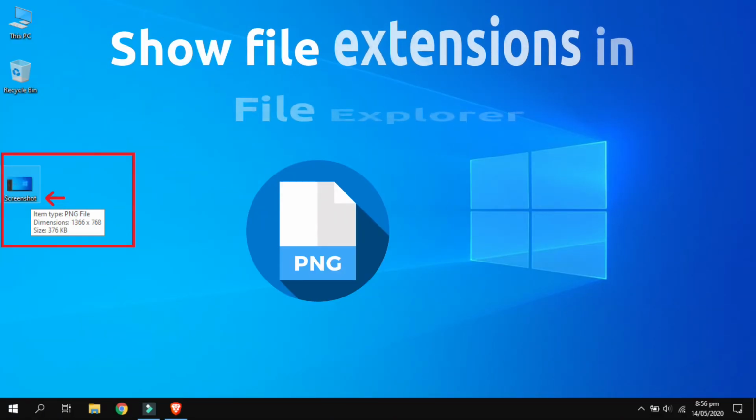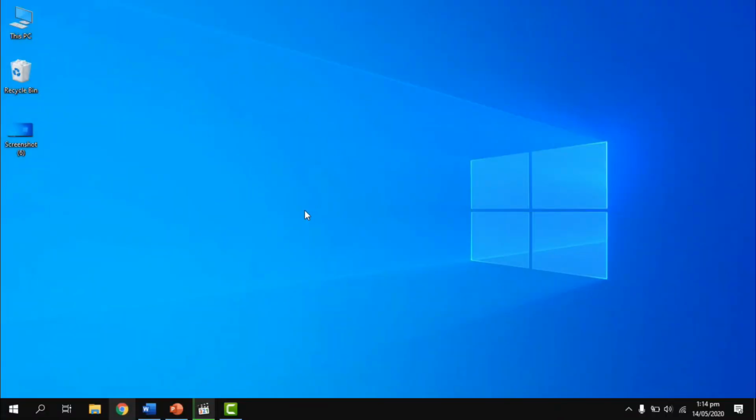Show file extensions in File Explorer. Windows hides file extensions by default, which makes life difficult for people who need to look for specific types of files, like PNG or JPG. To see file extensions in File Explorer, do the following.